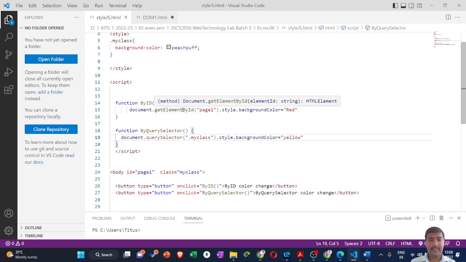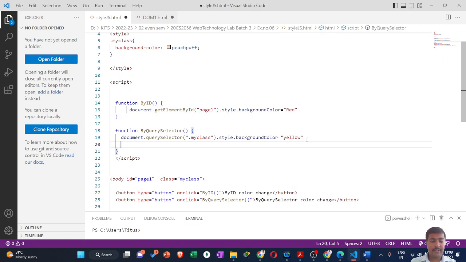In summary, you can use getElementById as well as querySelector. For both, you are supposed to use the property called .style and then the corresponding CSS styles which you use here. So you could see a lot of things available.